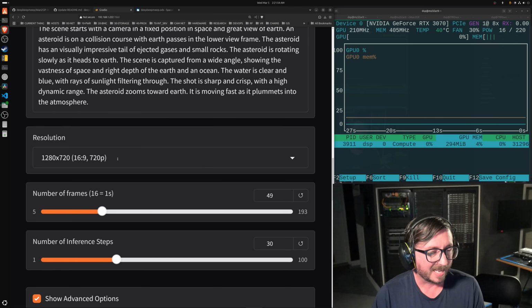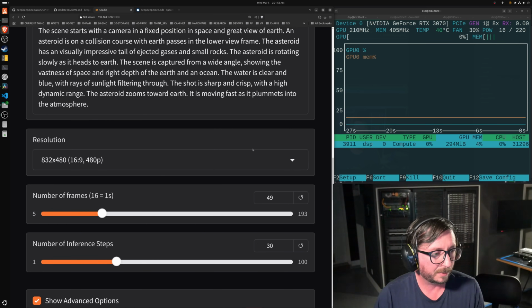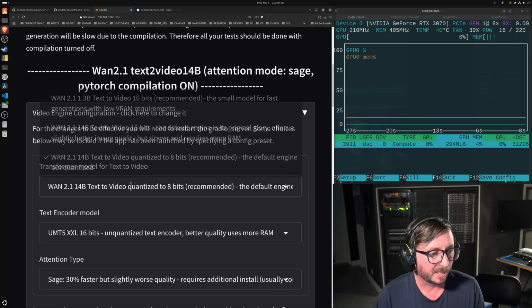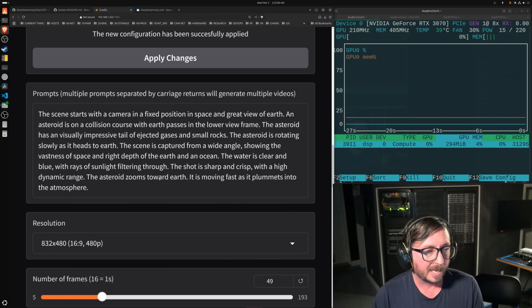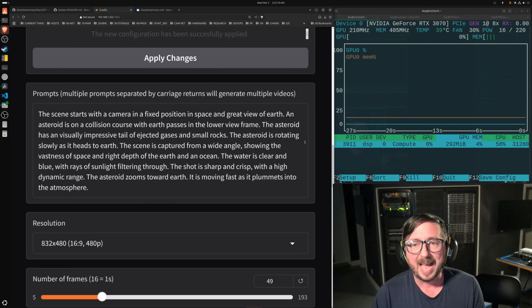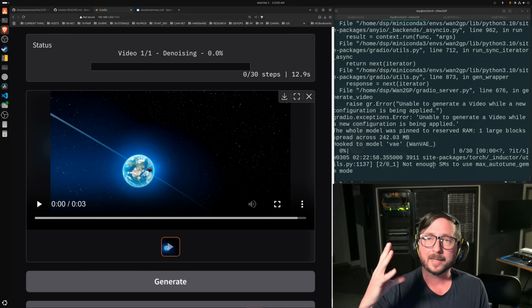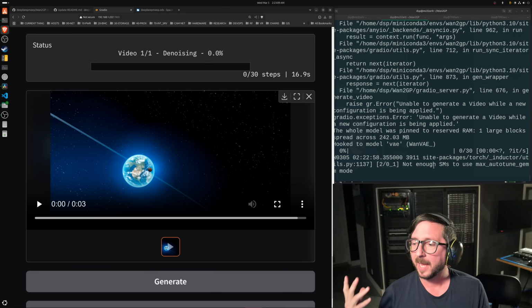So we'll leave everything else the same and we will change this resolution to the 480p and our primary resolution up here. We're going to change this to the 1.3B model. I might change the prompt if I was interested in that, but I think for now we'll just leave it and say good enough.